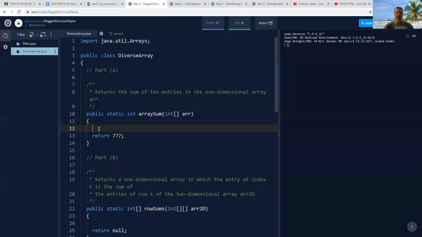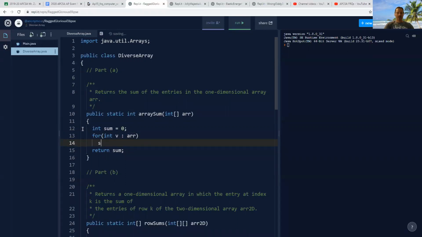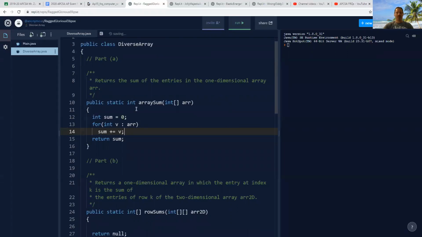Okay, so like I said, part A looks pretty easy. It's just a basic sum or total method, and we'll just loop across the array once, adding values to the sum. This would be most easily accomplished with an enhanced loop. Okay, and so I'll just say sum plus equal to b. All right, and that should do it.